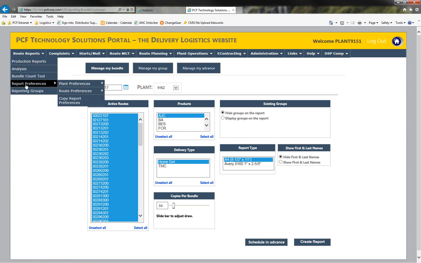The report preferences, there's two. Plant report preferences is for every route in the plant. This is where you want to set up or change your report preferences so that they'll be applied to every route. The route report preference is an exception to the rule.